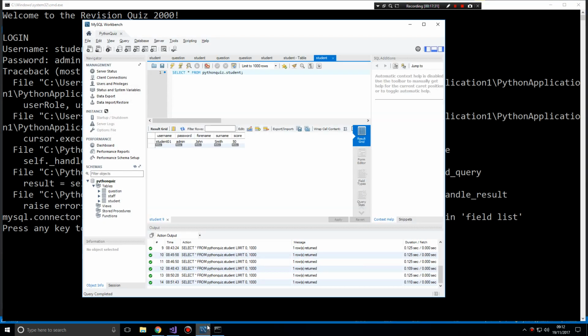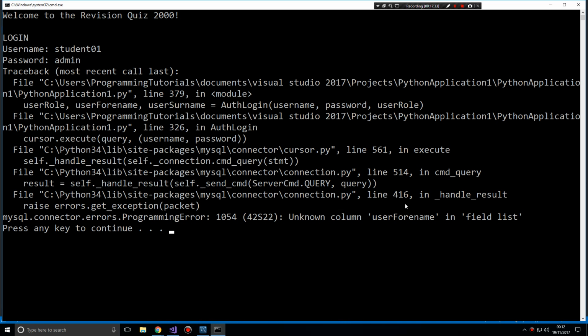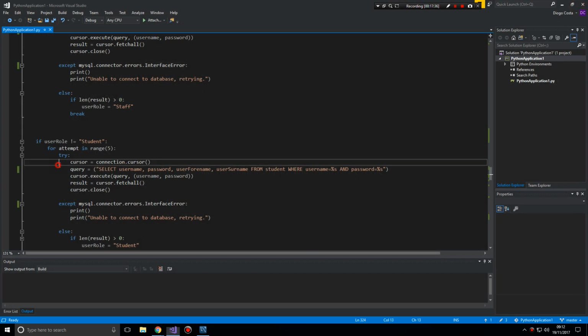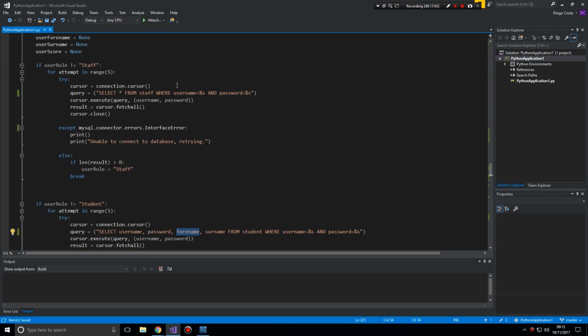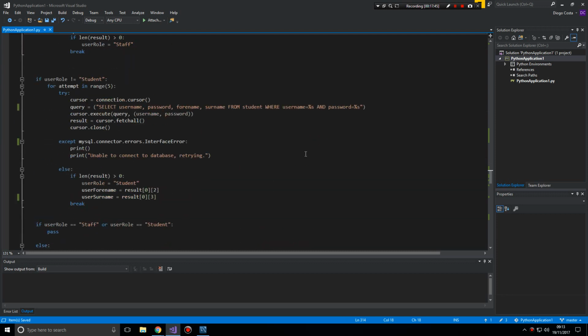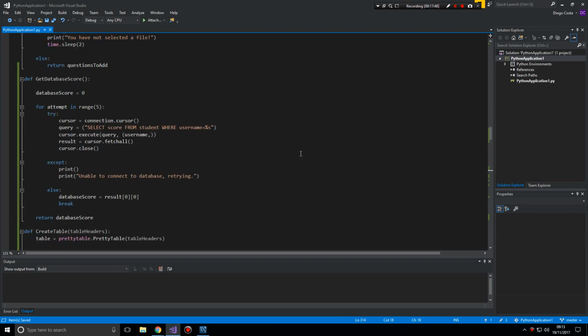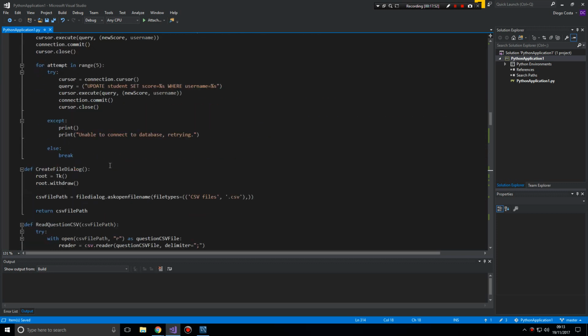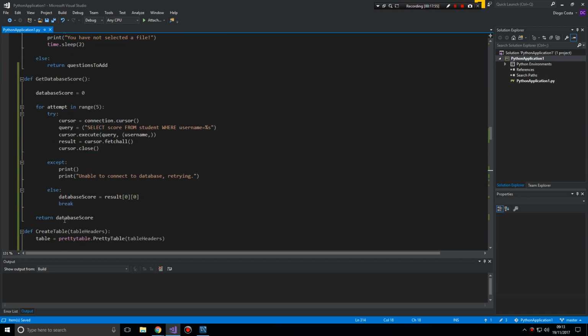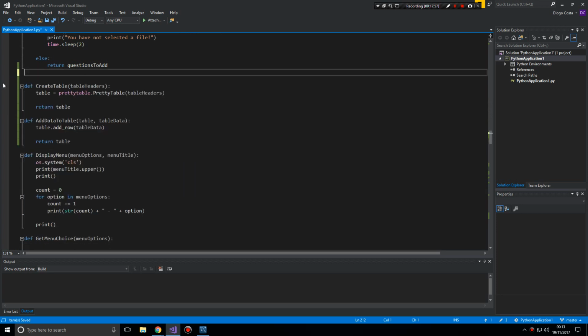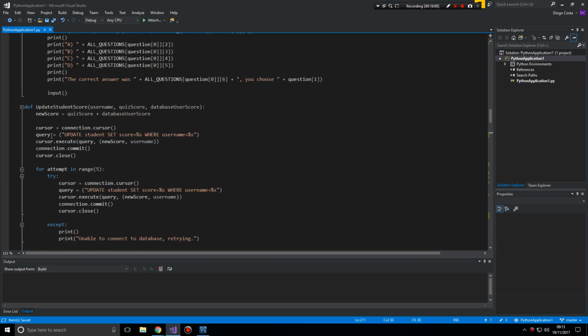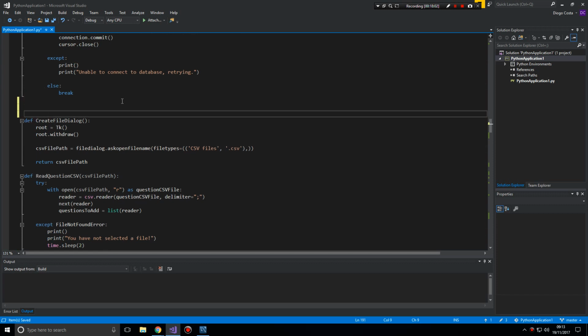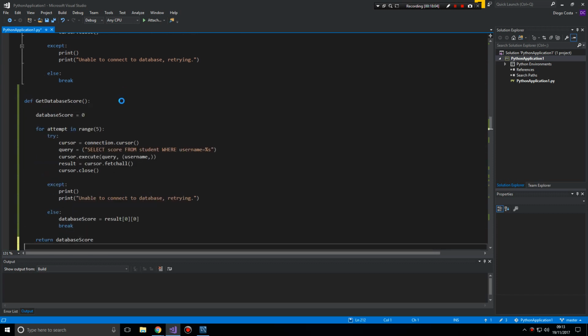Is it because I put... Oh, it's because I called it user full name, isn't it? Yeah, that's why. It's supposed to be just full name and just surname. Okay, that works. Did I do that in the other one? I might have done that in the other one potentially. No? Let's update. Get database score. Let me move this up again to above the update student score. I'm just going to get everything because that relates, I guess.